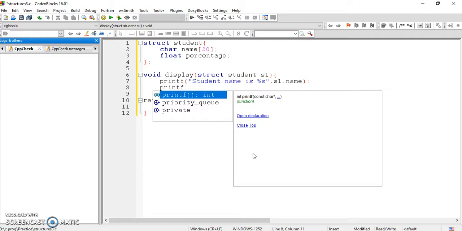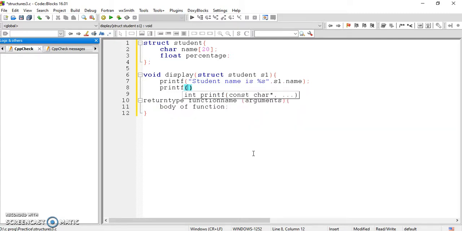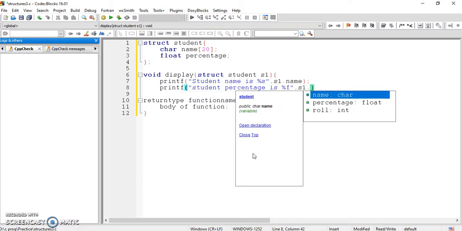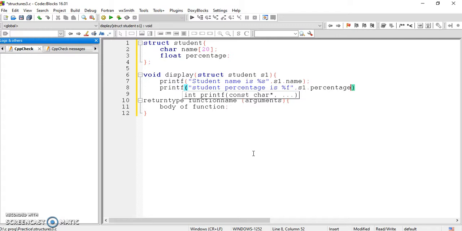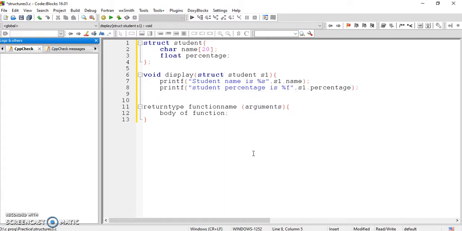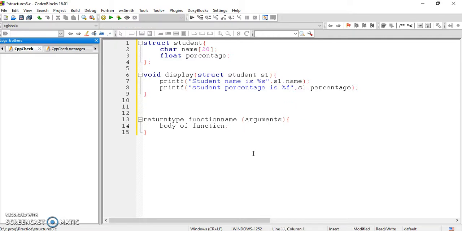Again write printf. Now I want to print his percentage. So student percentage is, it is float, so %f, comma, again the same process, s1 dot percentage. Close your function. I exactly followed the syntax of the function.